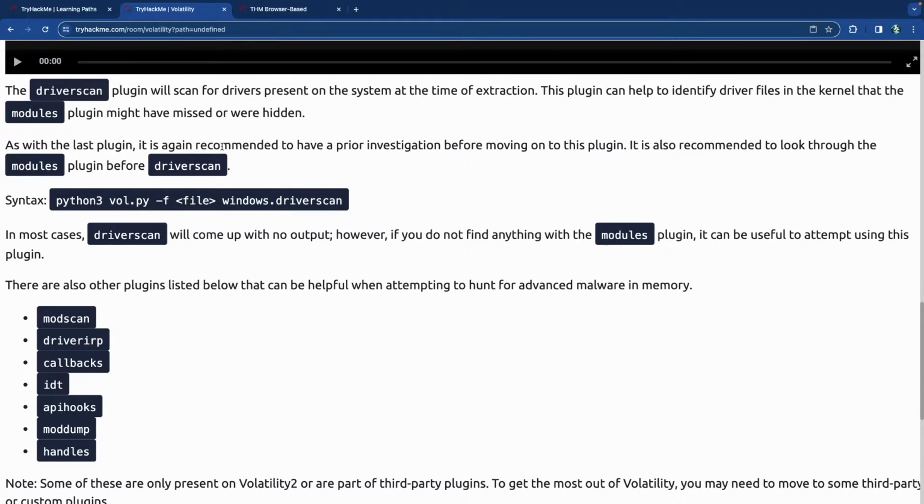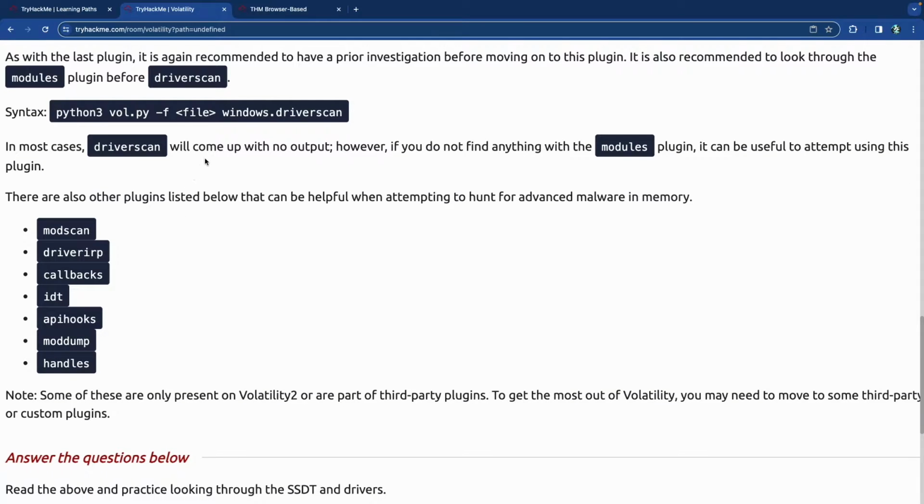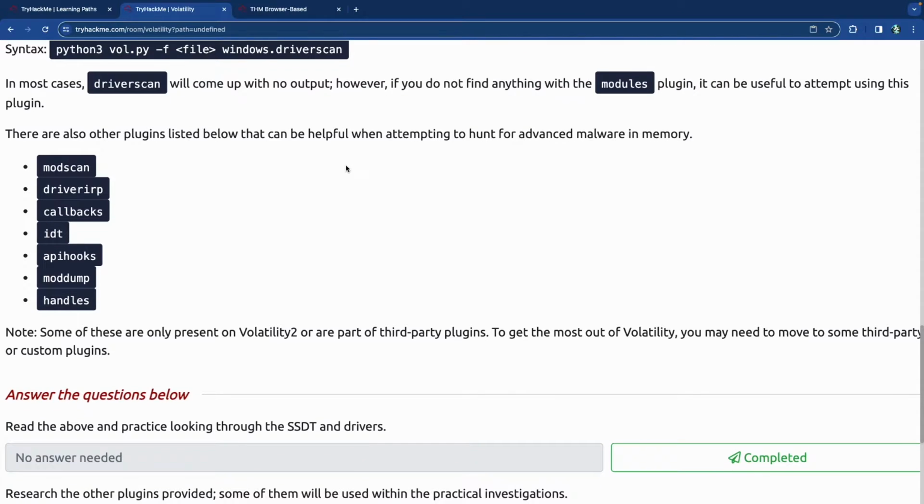And so the idea is to have prior investigation before moving on to this. It's also recommended to go through modules before going to driver scan. And this is kind of what the syntax for that is going to be. Driver scan in most cases will come up with no output. However, if you do not find anything with modules, it can be useful to attempt this one.